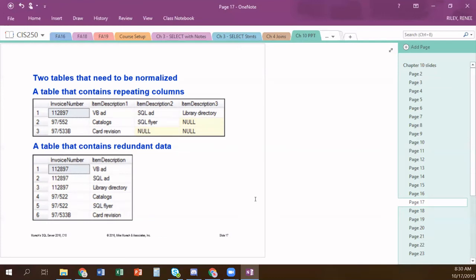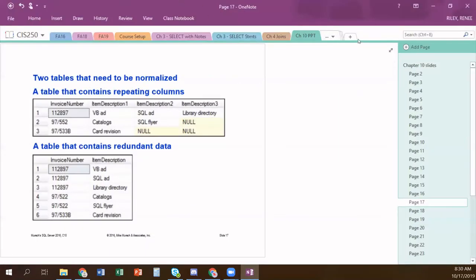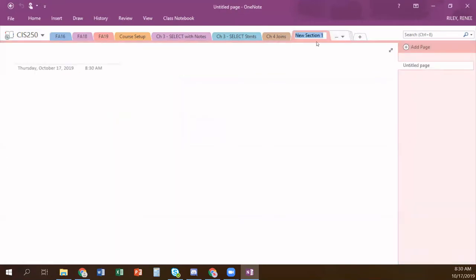So the first normal form, do you have your OneNote open? Let's create a notes for this chapter. Because our book kind of drops the ball on this and says, oh, you will normalize, and that's about all they say. So first normal form.